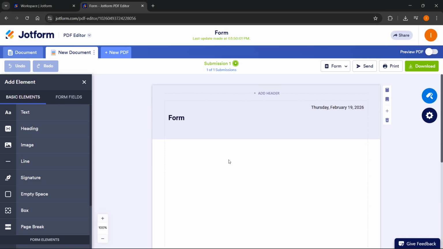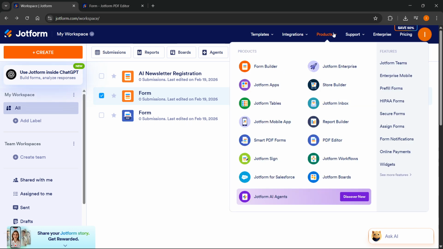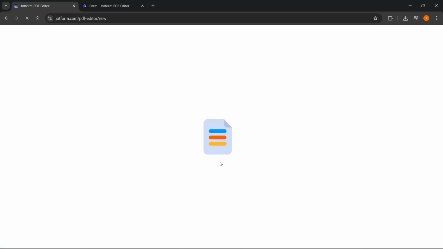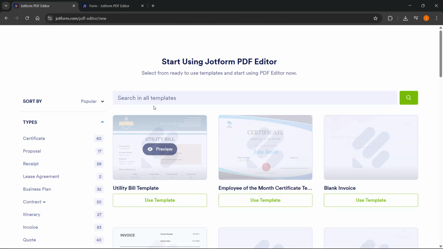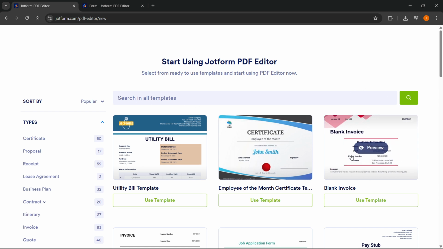However, there's multiple other ways as well. So if I go back to JotForm, I could go up here where it says products, and I could go into PDF editor over here. This is going to open up the PDF editor right away. You can click on try PDF editor, and then from here you'll be able to create one from a template. Okay, so as you can see, there we go, there's a bunch of different templates, and for example, let's just say this one is the one I want to use.